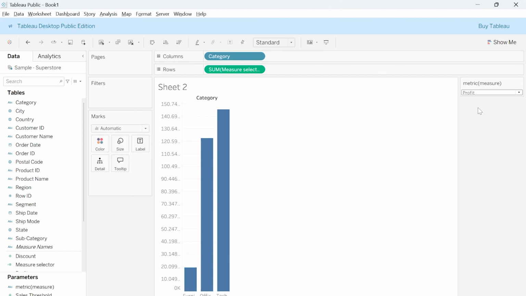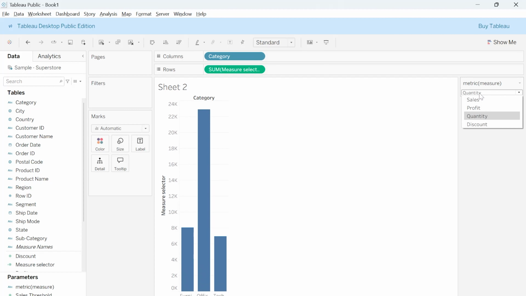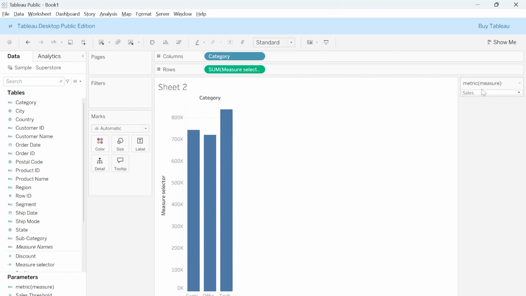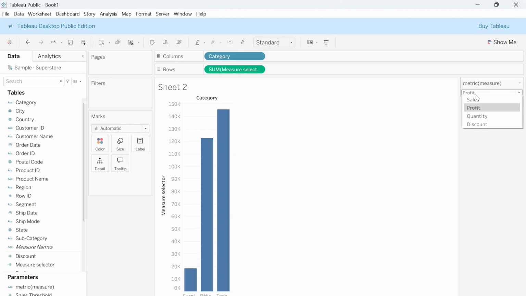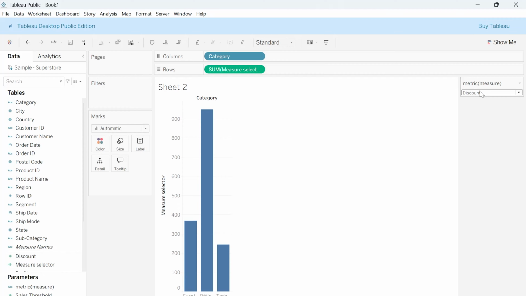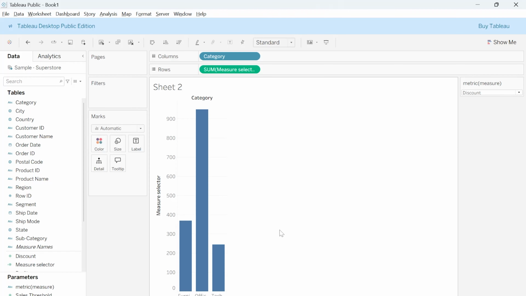Now I will select the profit and you can see now profit versus category bar chart, then quantity versus category and the discount versus category bar. In this way, in a single chart we have created the 4 charts with the help of metric, that is our parameter. Now if you see on the visualization, we are plotting category versus the discount that we are able to understand from the parameter value.